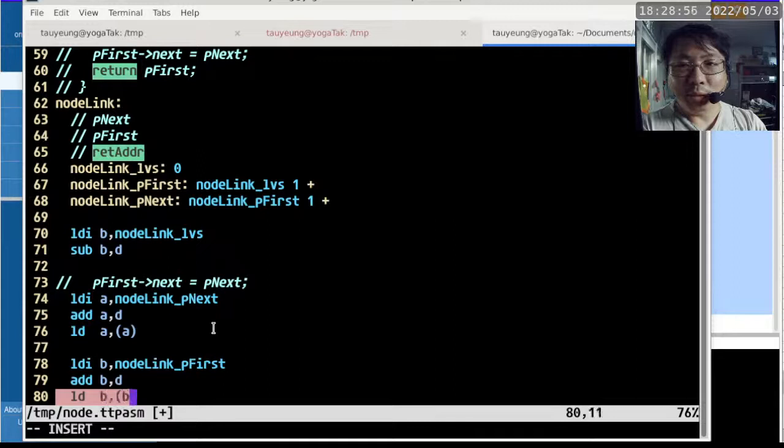Okay, so now we get to the value of p first, which is a pointer. We are not interested in the pointer. We're not interested in the entire structure. We're interested in just the member next of the structure that is now pointed to by register B.